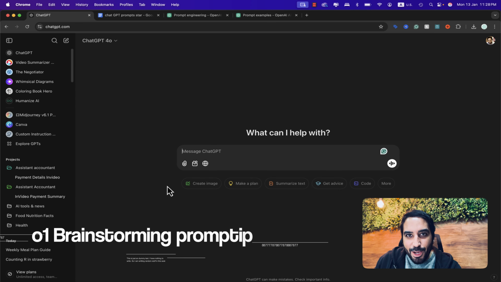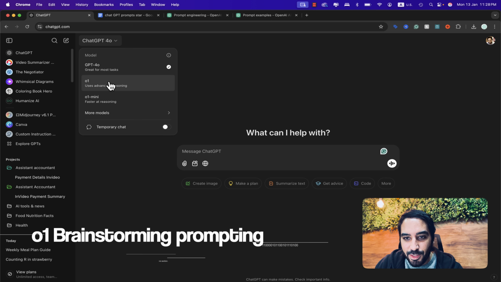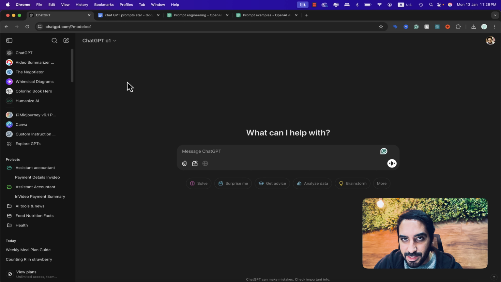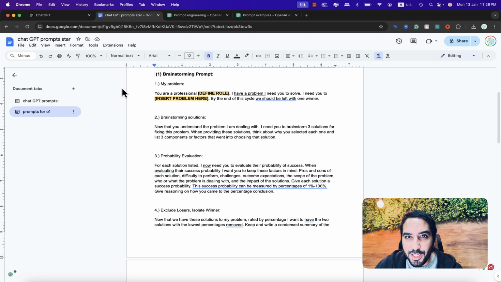Here's an amazing tip on how to use o1, that amazing model by ChatGPT. If you click in here, you can find the models. o1 is there for advanced reasoning, and let's say you would like to do heavy brainstorming, you can check out that amazing prompt in there. So let's go quickly through that prompt. You start by telling ChatGPT about its role. Define a role, maybe a marketing specialist or analyst or something like that. Then you tell it about your own problem: I have a problem I need you to solve, and you insert your own problem in there.